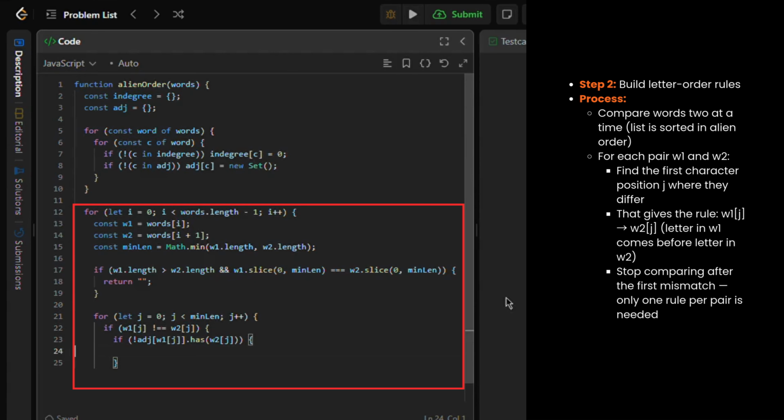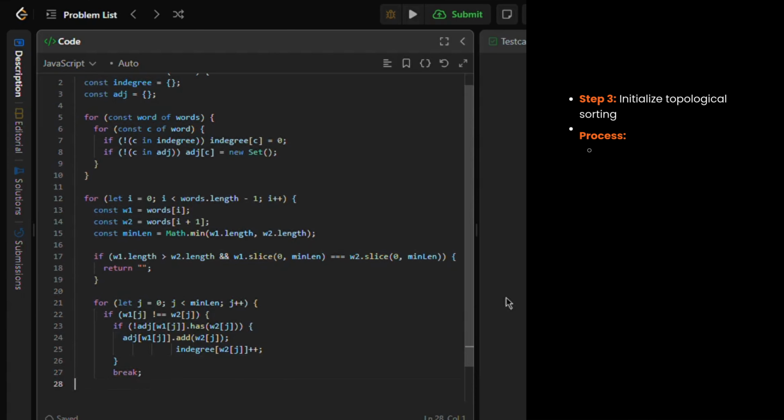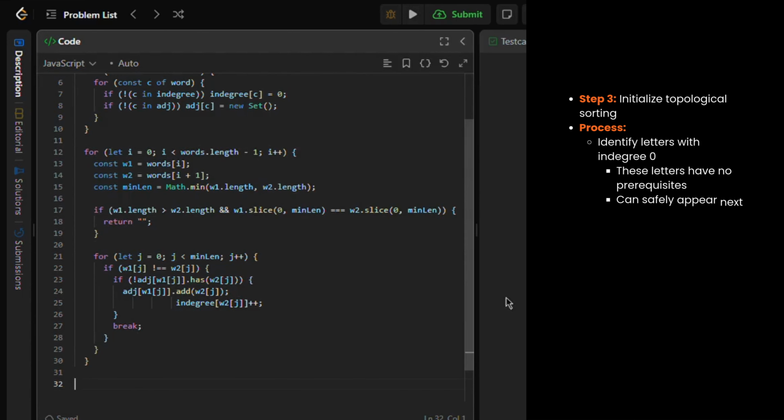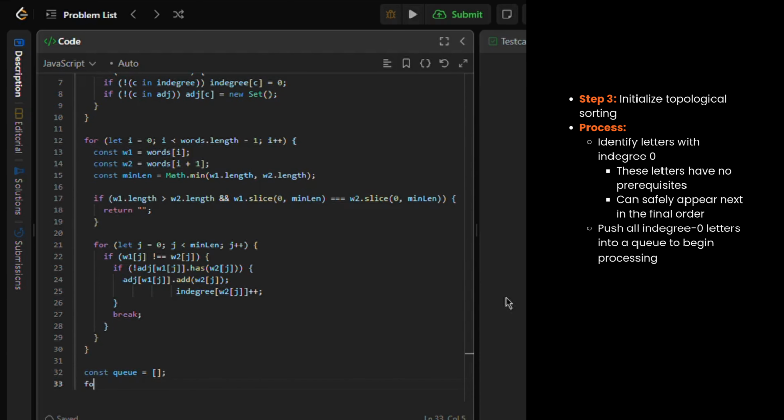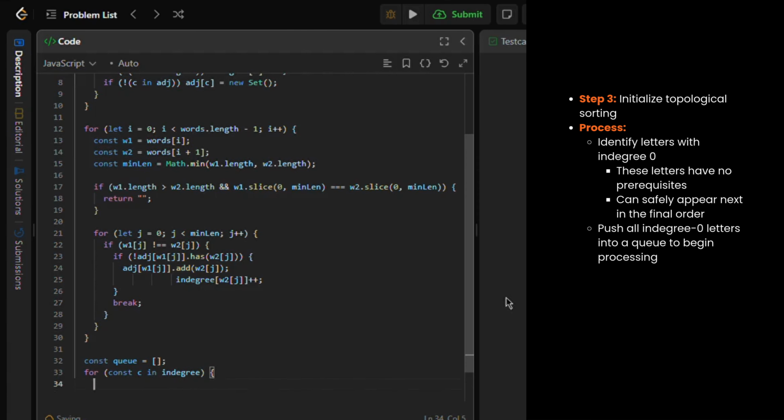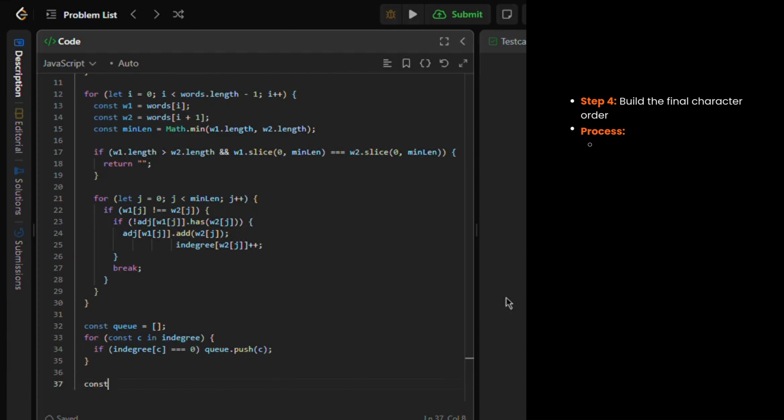That's the only rule we need from that pair, so we stop comparing after that first mismatch. Now we start topological sorting. Any letter with indegree 0 has no prerequisites, meaning it can safely appear next in the order. We push all such letters into a queue to begin processing. This loop builds the final character order.